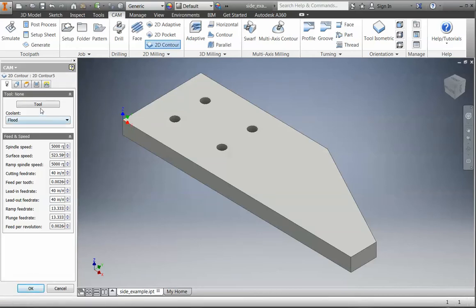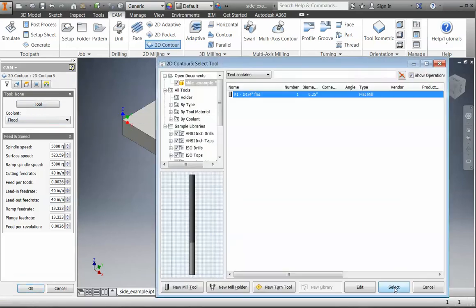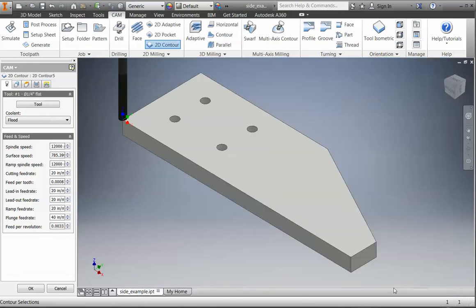I'm going to jump over here. I'm going to click on Tool. I'm going to select a 1/4 inch end mill. Choose Select. From here, you want to make sure we're at 12,000 RPMs.